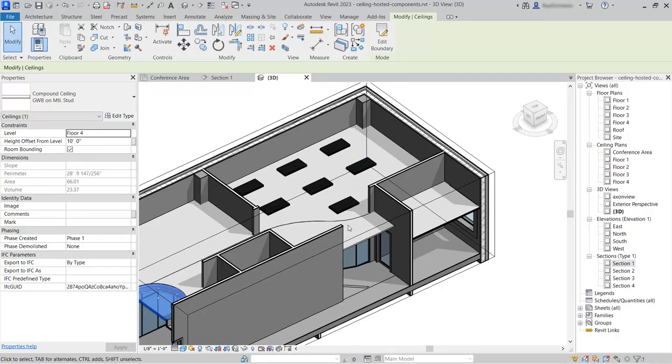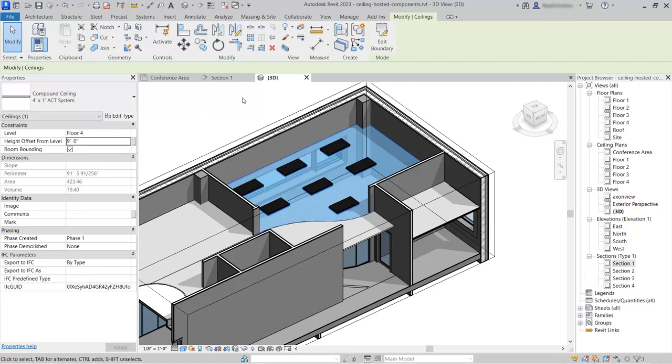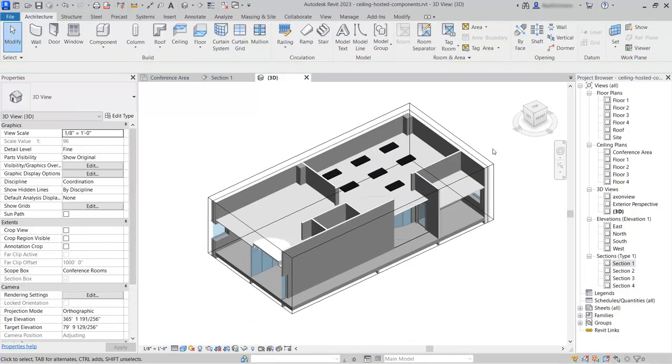To demonstrate this again, I'll select the ceiling in the conference room, and we'll change its height offset from level up to 11 feet. And we can see that move up, and the lights that are hosted follow it. So I'll set it back to 9 feet, and the lights will once again follow it. And that finishes placing the lights into our conference area.